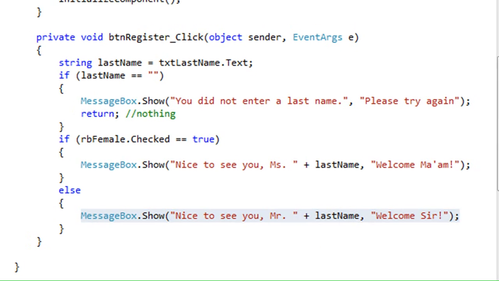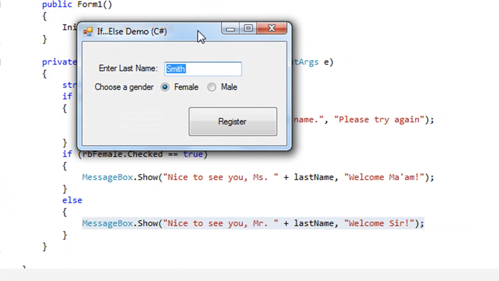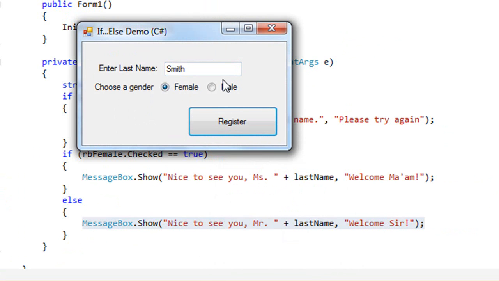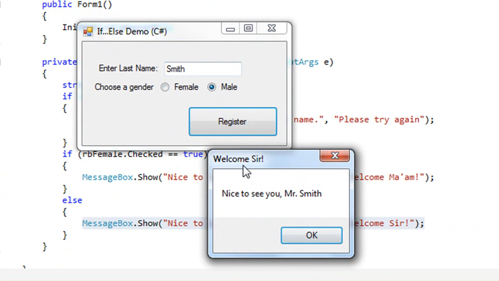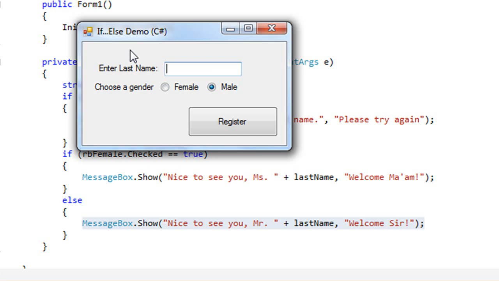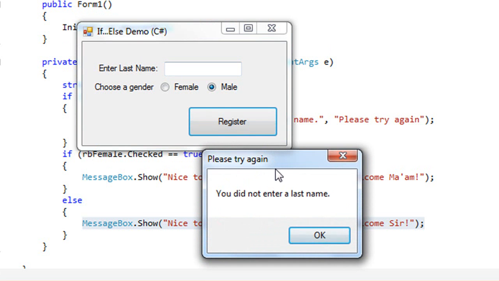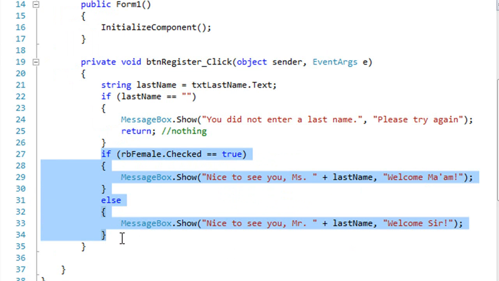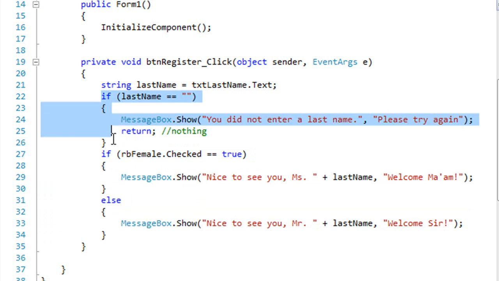I'll go ahead and execute this so you can see it actually does work. If we have female checked and I choose Register, nice to see you, Ms. Smith, welcome, ma'am. And if I choose male, welcome, sir, nice to see you, Mr. Smith. And if I have nothing in there, and I click Register, we get a dialog box that says you did not enter a last name, please try again. I click OK, and nothing else happens because it doesn't execute the rest of the code. So it works identical to the VB side. The code's just slightly different. And in both cases, we have used an if-else decision structure as well as an if structure.